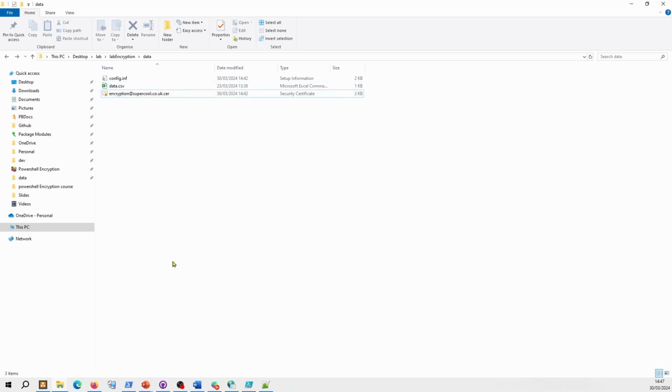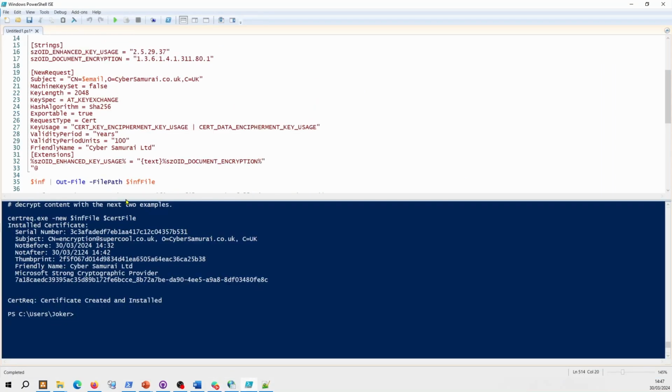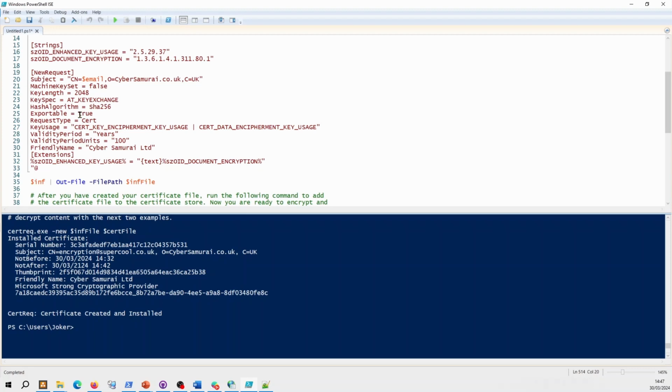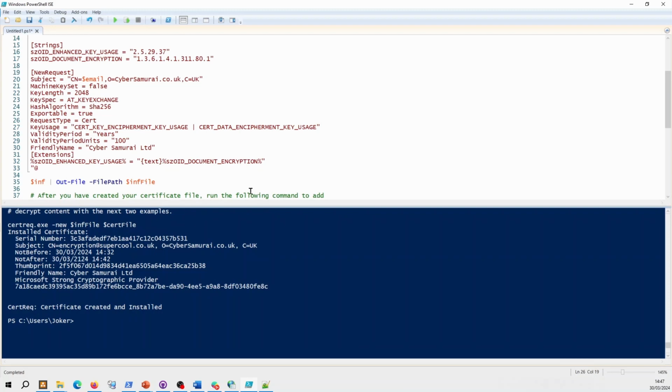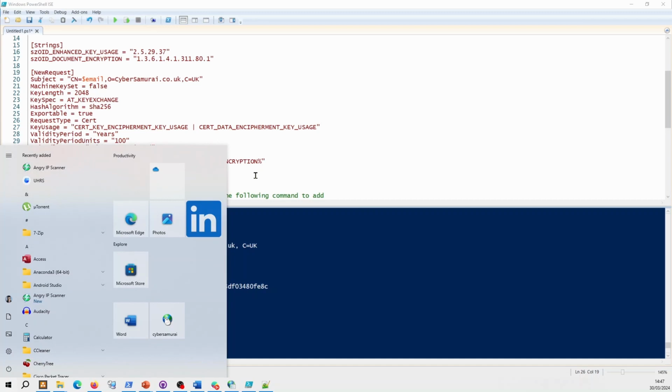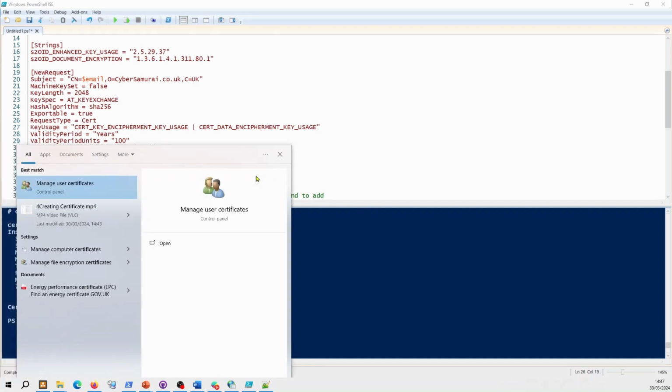One way to get the private key is this: if you remember correctly, in the previous video we had exportable set to true. What we're going to do now is go to the page where we can export the private key. If we go to Windows and type certificates, you can see you can manage computer certificates and user certificates. On this occasion we're going to use user certificates.